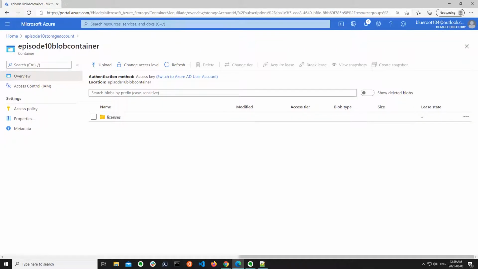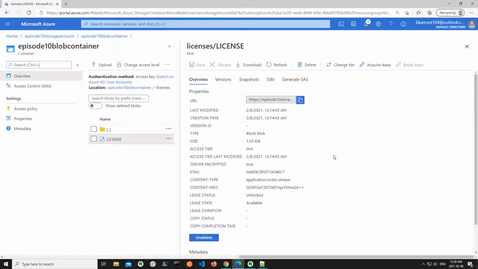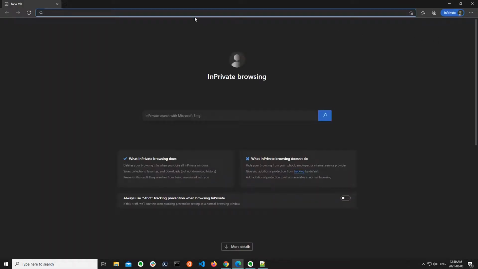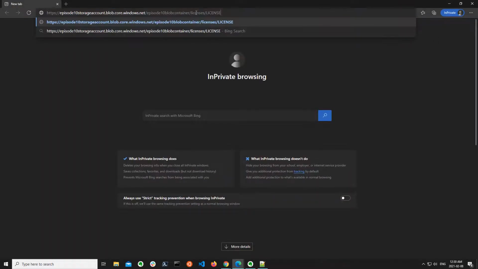Let's now configure authentication and authorization for our blob. Let's go ahead and click our blob container folder. Let's click the license document and let's copy the URL. Let's go ahead and open a private window and paste in that URL.